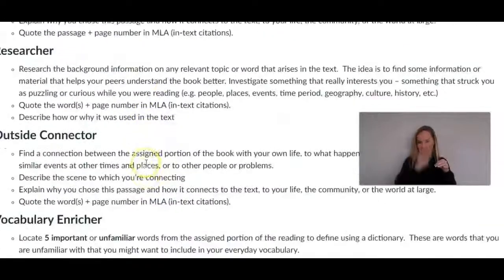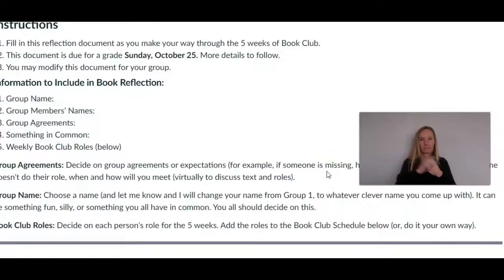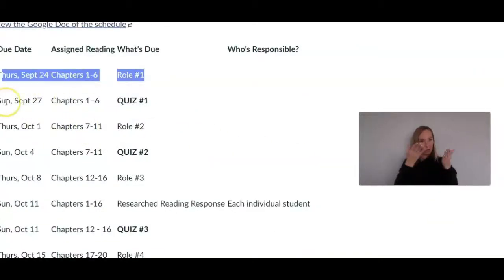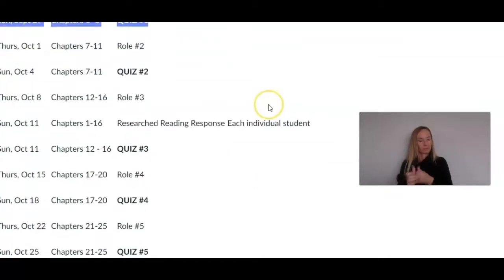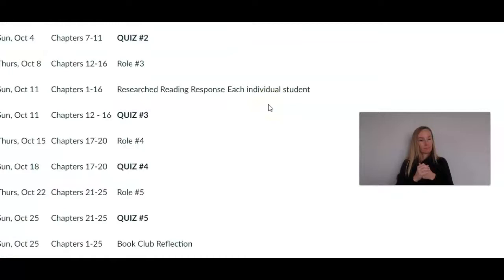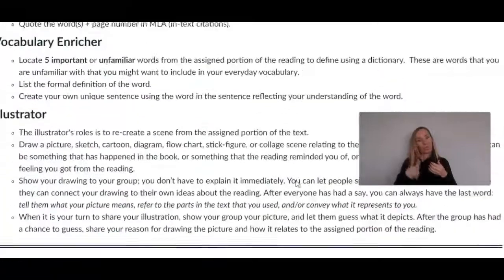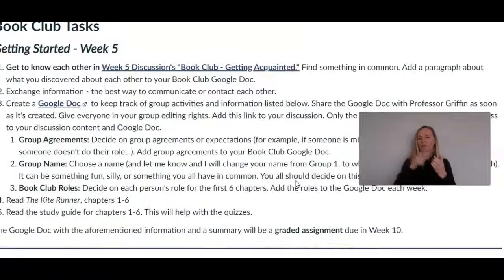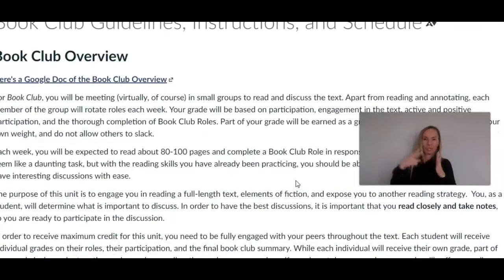Okay, so here are the instructions again. Book club roles. Check out in the modules week 5 and locate the book club guidelines, and here's the schedule again so that you can stay on track, and you can download a PDF of the schedule or a Google Doc of the schedule. I hope that was helpful. Please let me know if you have any questions, but your group is really who you should rely on during these next 5 weeks while you're reading and discussing The Kite Runner.